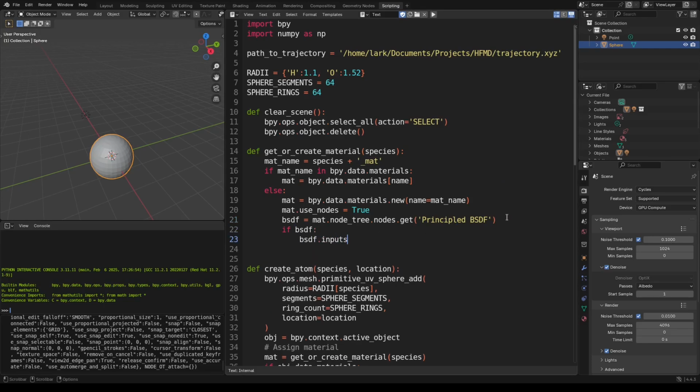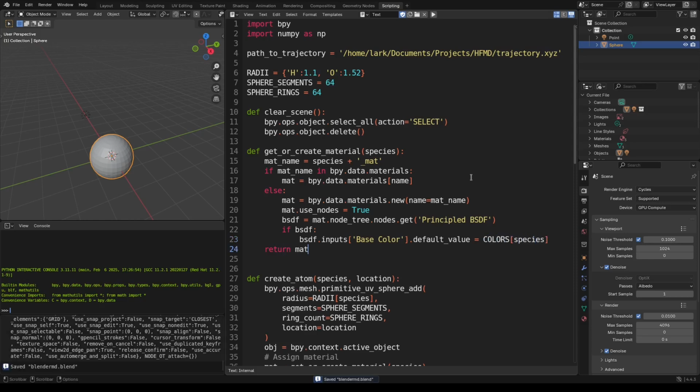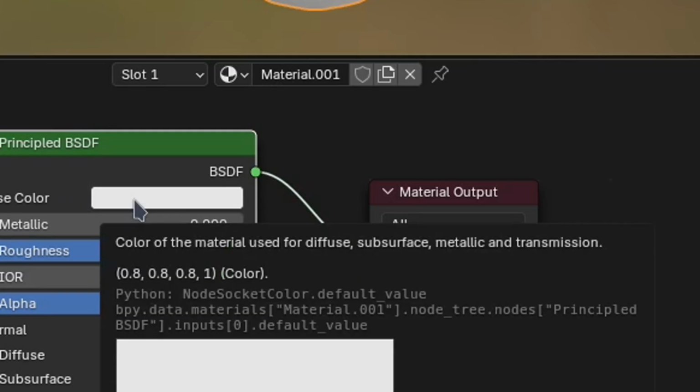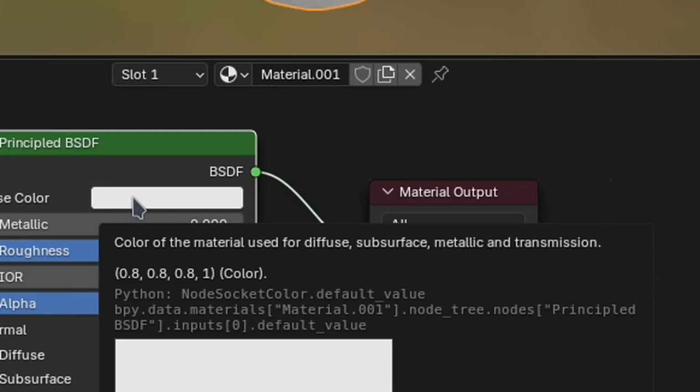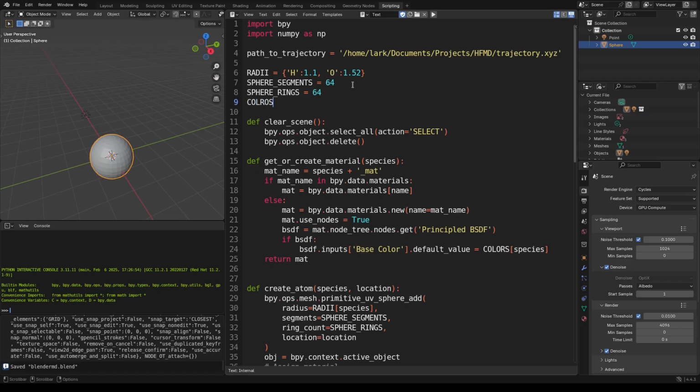Going back to the script now, we can assign the default value for the base color of the principled BSDF shader by using a color that we predefine in a constant dictionary. As before, you can just look at the tooltip to find out the Python attribute that you need to modify. Now we are just missing the dictionary of the default atomic colors. The color is defined as a RGBA tuple.